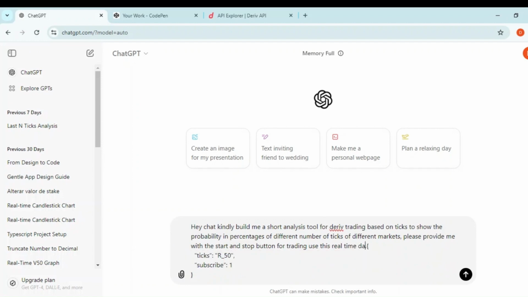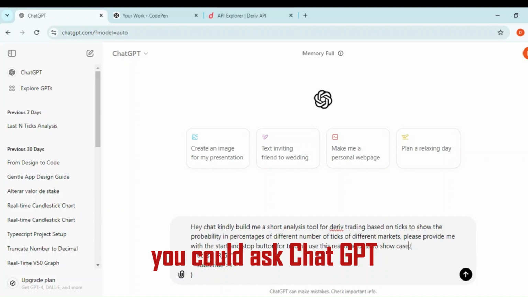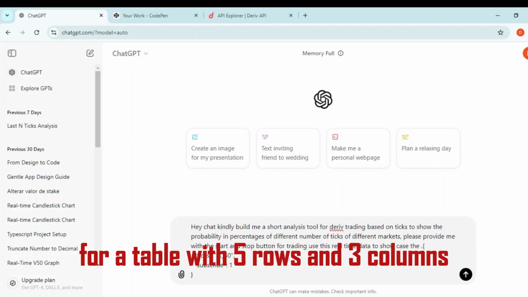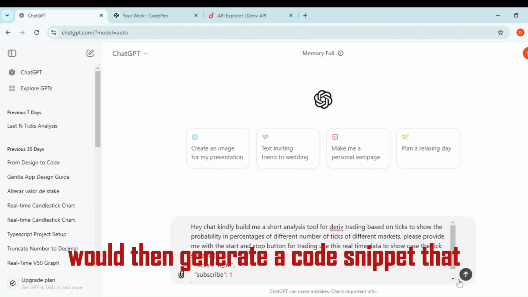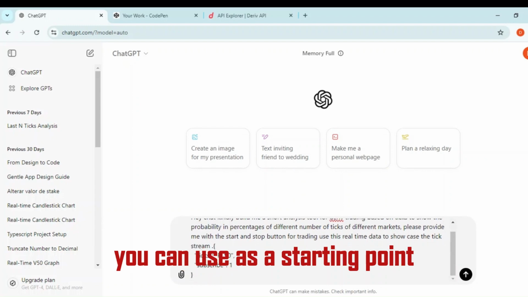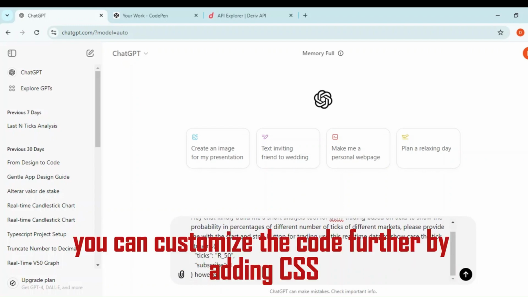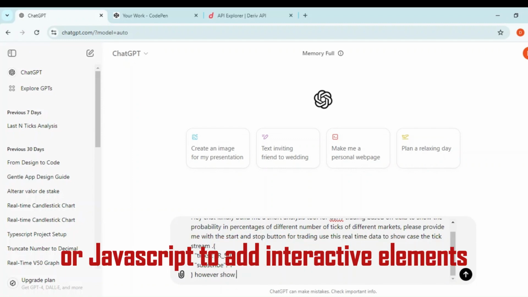For example, if you're working on an analysis tool and need to create a table to display data, you could ask ChatGPT, can you give me an HTML code snippet for a table with 5 rows and 3 columns? I want to add a header row with column headings. ChatGPT would then generate a code snippet that you can use as a starting point for your table. You can customize the code further by adding CSS styles to format the table or JavaScript to add interactive elements.